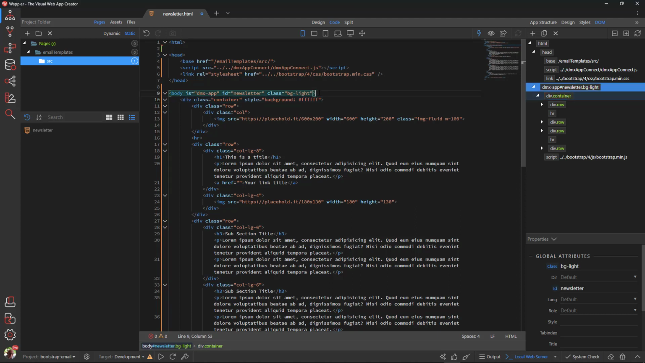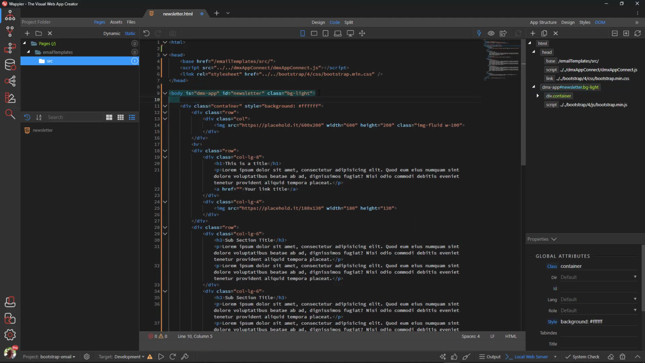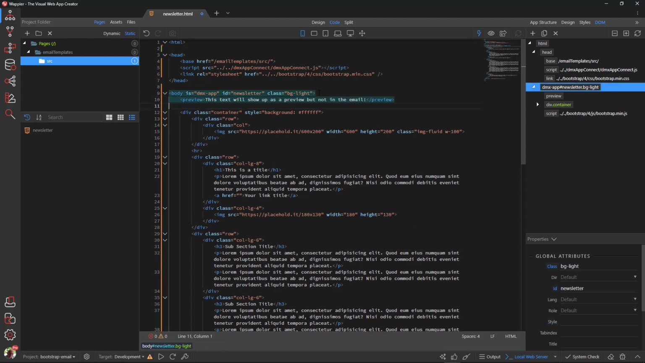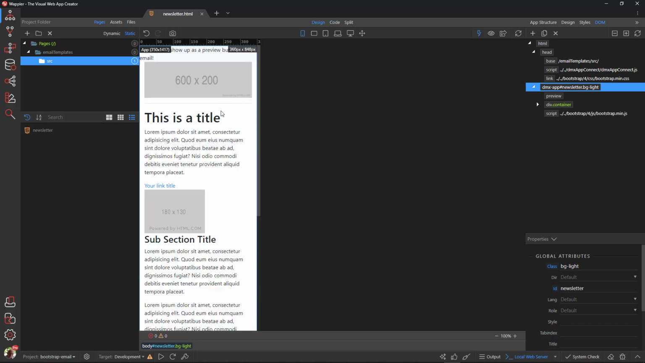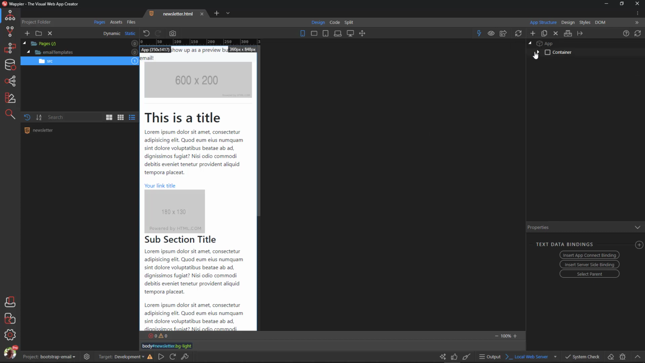Lastly, we add the preview text. This has to be done manually because Wappler does not have a preview element. This element is unique to Bootstrap email. Back in design view, we see that a few adjustments have to be made to the template to make it more attractive. We'll start by giving the container a padding of 3.